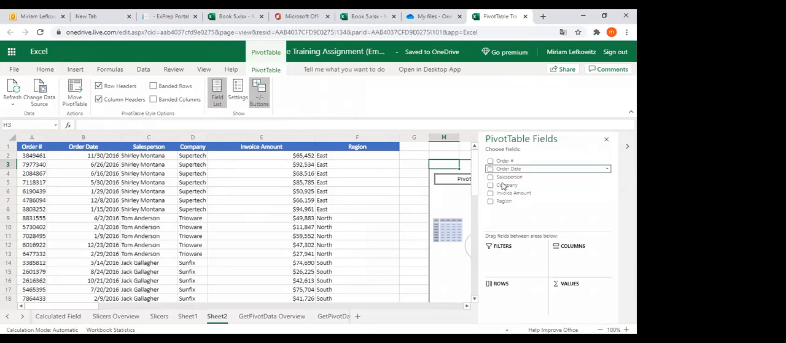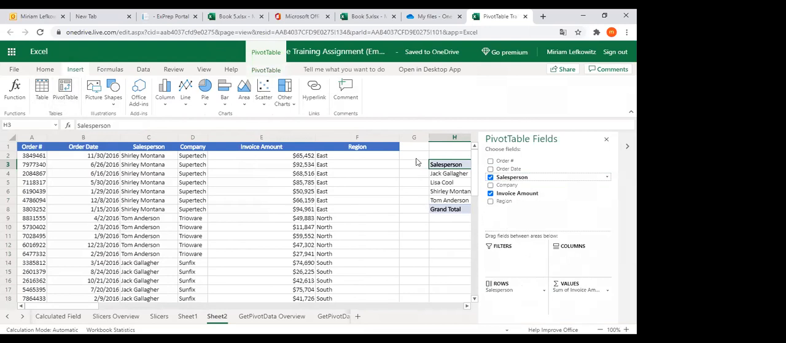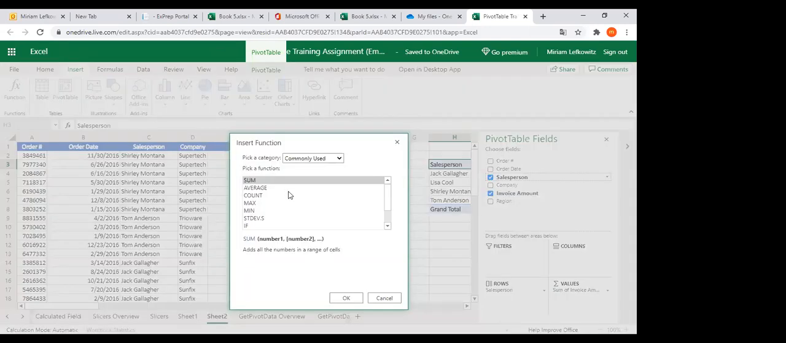Okay, and then you can do whatever we did also. Invoice amount, by column, by salesperson if you want, and calculation fields. Okay, so now we can also insert function. Okay, you can have if, many functions that you can add to a range of sales.